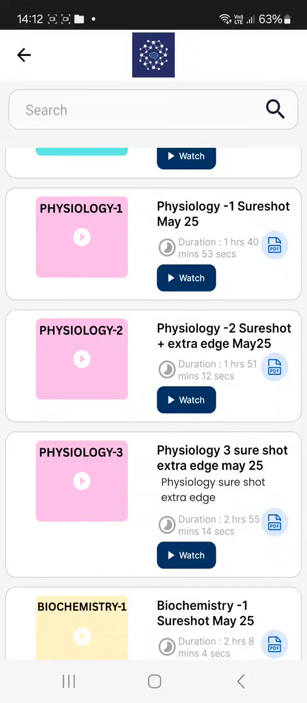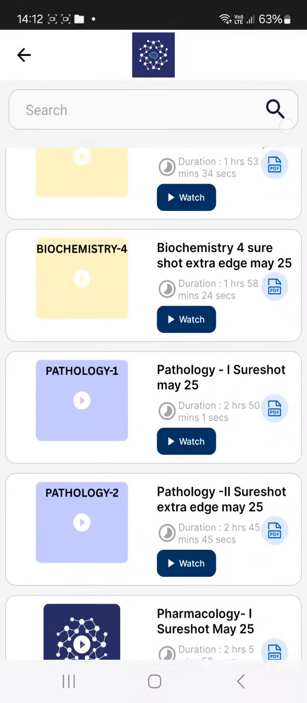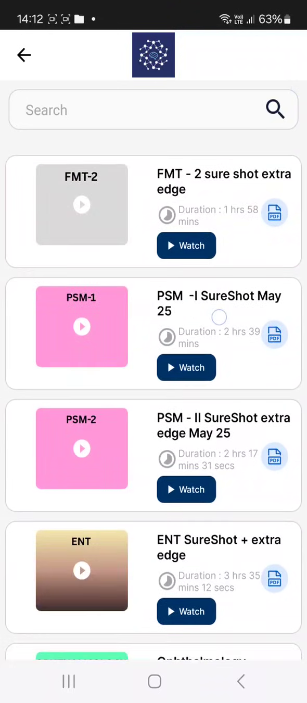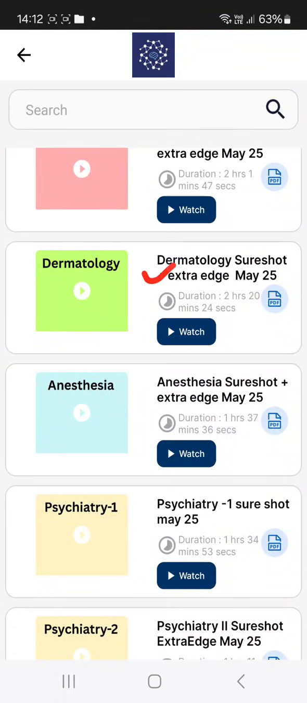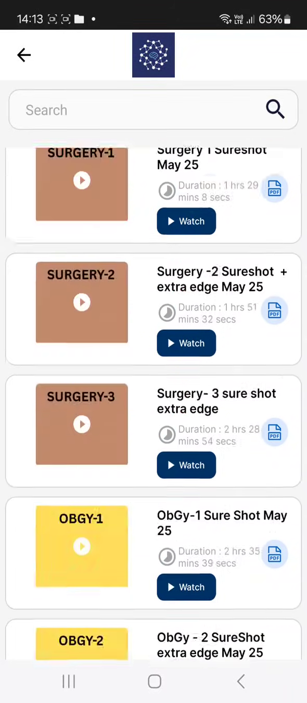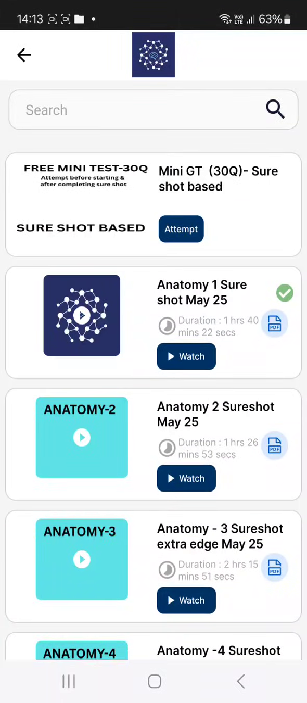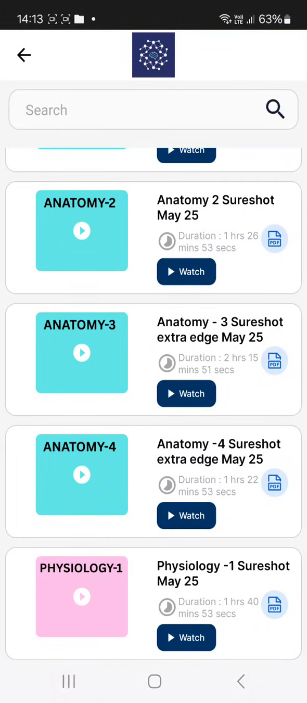For subjects like ENT, Ophthal, Dermatology, which have short and extra edge together, you would see here the short subjects at the end. Like this has extra edge here, this has extra edge here. For these videos, I've added the timestamp which tells you that this is where the extra edge starts. So you should be covering the extra edge from this folder.